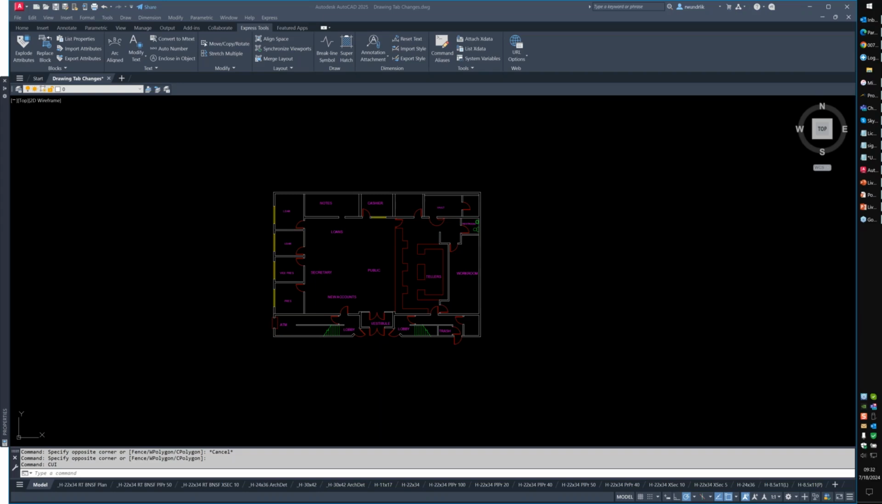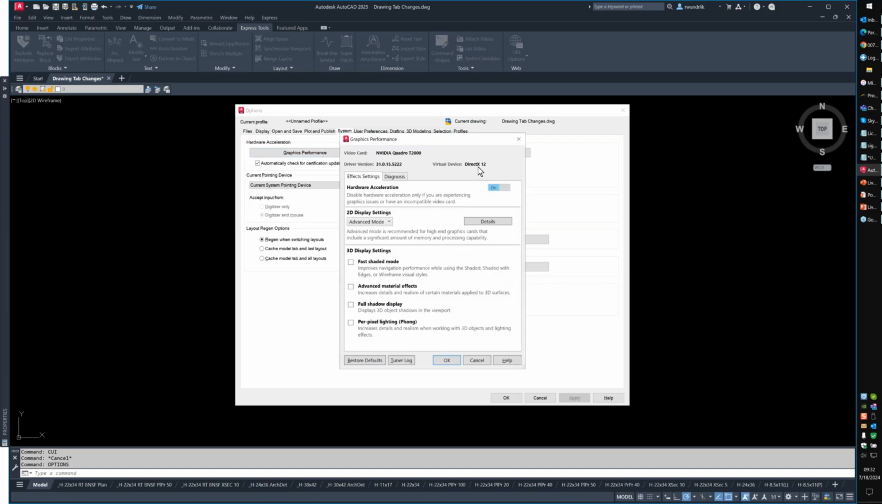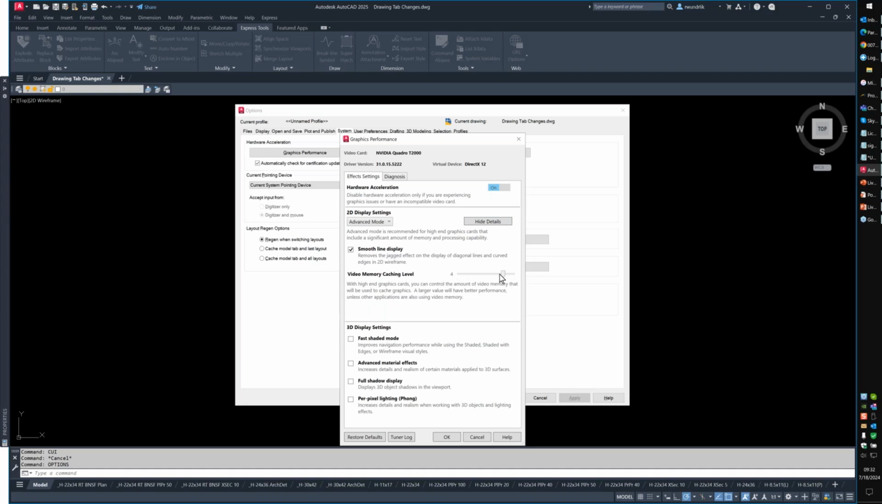GFXDX12, type that in, set that to 0. What it's doing right here, and I'm going to go a little advanced here, is under System, under Graphics Performance, you're going to see that my graphics card is running DirectX 12, right? Hardware acceleration, this is how I usually run everything. I usually like my video memory caching up 4.